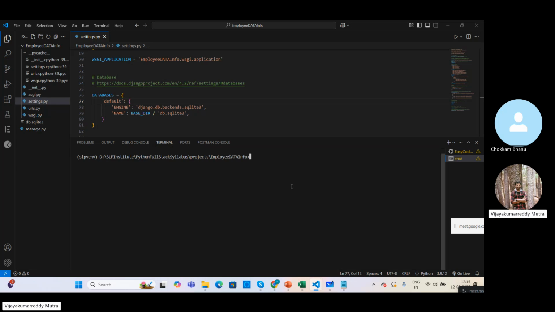So there are two ways to create and start an app. Either we can use django-admin startapp and give the app name. But instead of this one, always use python manage.py. This is the advanced one. It won't remove any extra files; it will stay with the same files as with startapp. Now just give startapp, and now you can give the name employee info.